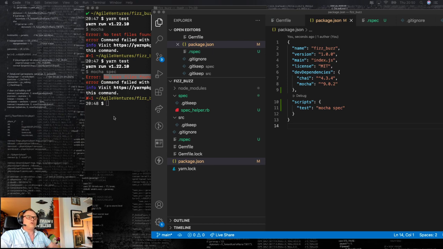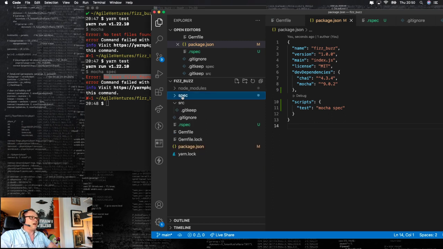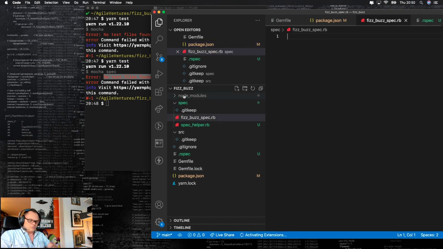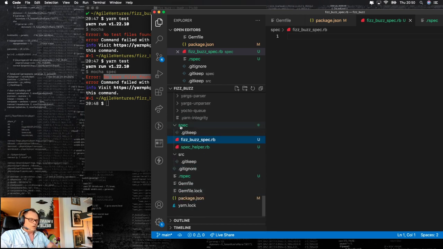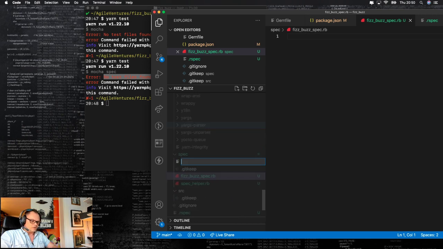So now we know we can run RSpec, and we know that we can run Mocha. So let's start to fix our FizzBuzz problem. In our spec folder, we're going to create two files. We're going to create one file following the Ruby convention to use snake case, so it's going to be fizz_buzz_spec.rb. Then we're going to create another file following more of a JavaScript convention, so I'm going to call this fizzBuzz in camel case, and then I'm going to say .spec.js.